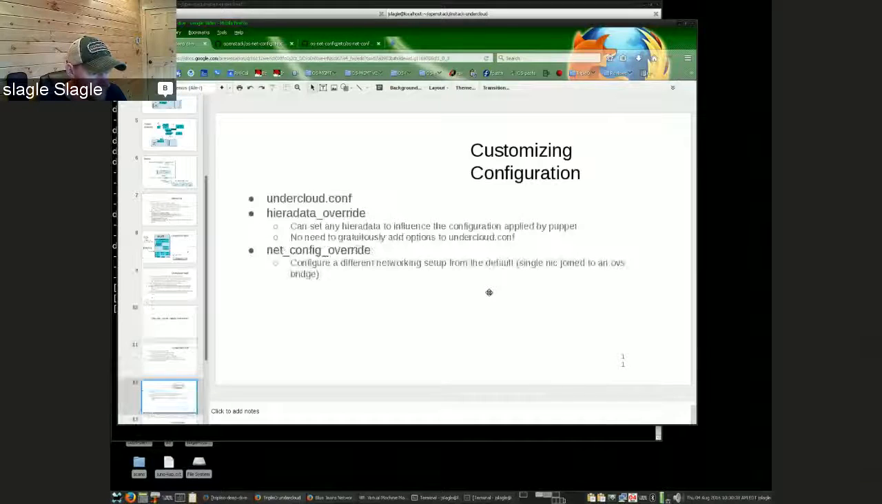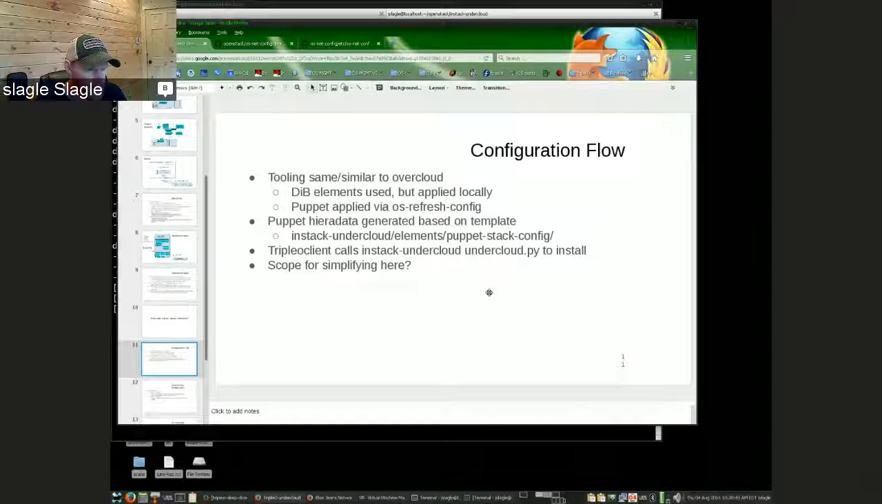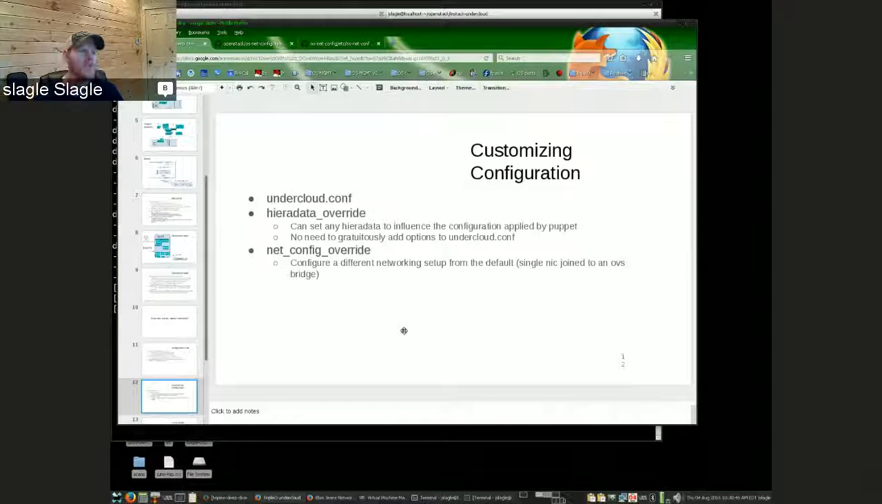I think this might have been one of your slides, Steve, actually. I think you kind of already talked about that. So yeah, the customizing the config, we have the undercloud.conf file, and there's a couple of options in there that I wanted to show that we recently added because I think they're pretty useful.